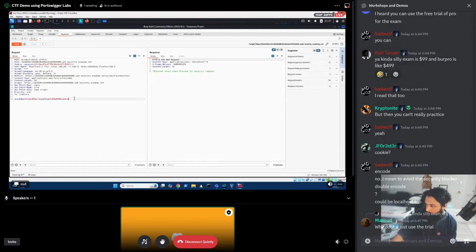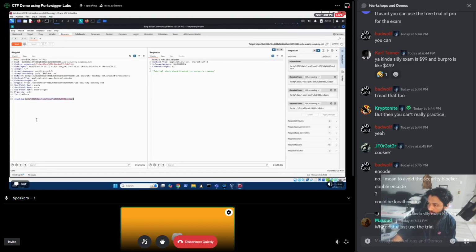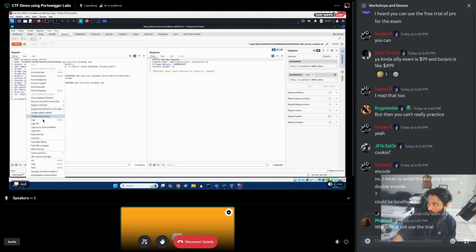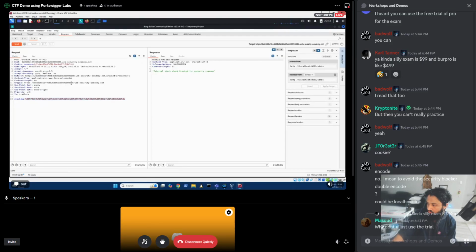So let's undo this, and then there's another way to do it. Oops, I re-encoded it. There we go. And one more time. There. So that way we can type in it. And go here, right click, and then go down to convert selection, URL, URL encode all characters. And let's send that through and see what it does.